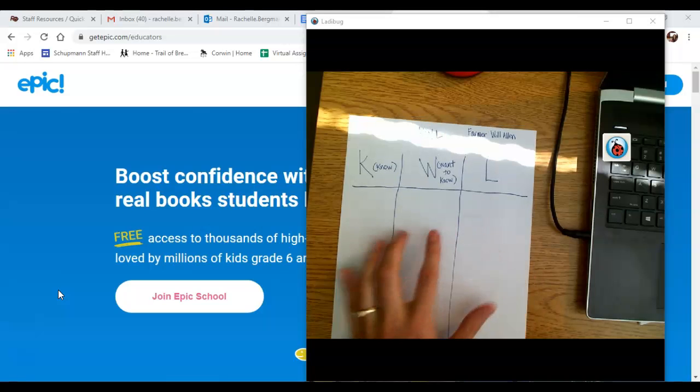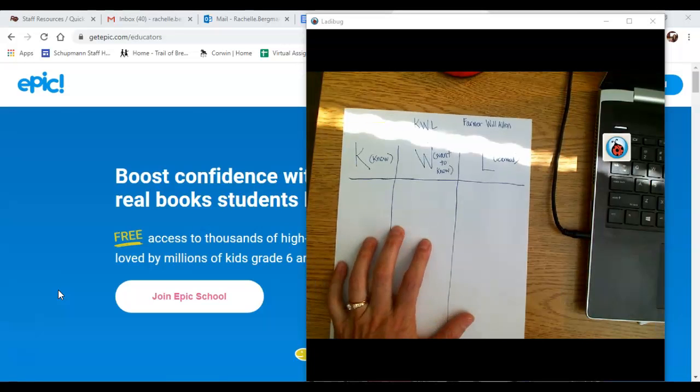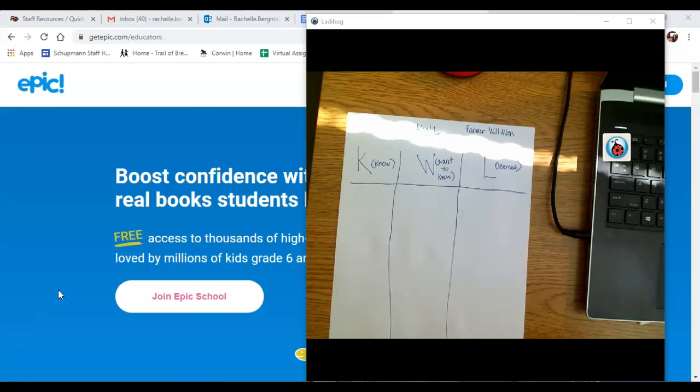And then finally, the L column stands for what have we learned? Now, we can't complete the learned column until we've actually read the book. So we have to wait till we've finished reading that entire book to fill in the L column for learned.